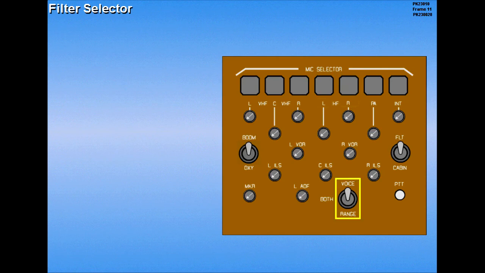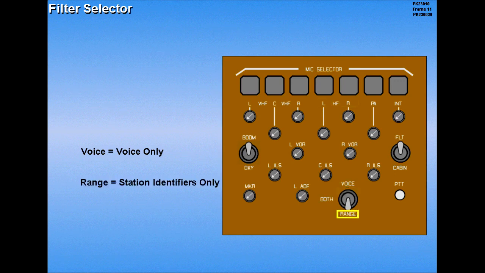The filter selector is used to select ADF transmissions to be monitored. In the voice position, only voice communications can be heard. In the range position, only station identifiers can be heard. The both position allows both voice and station identifiers to be monitored.